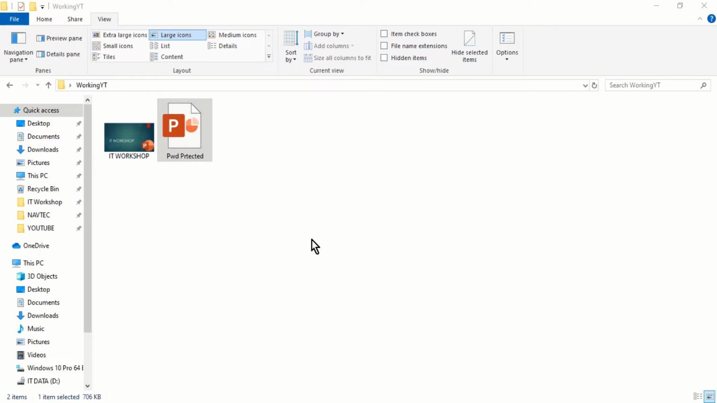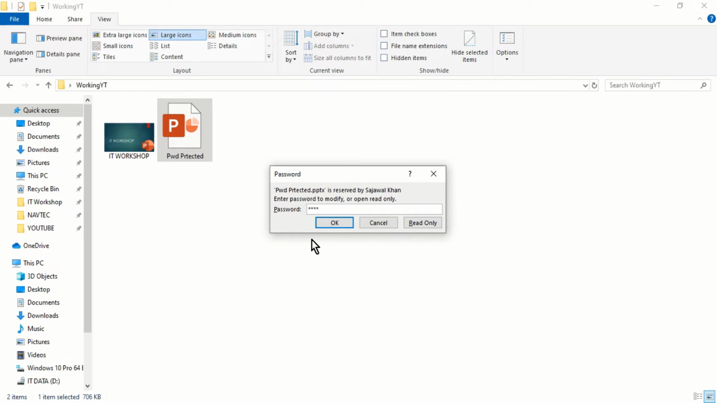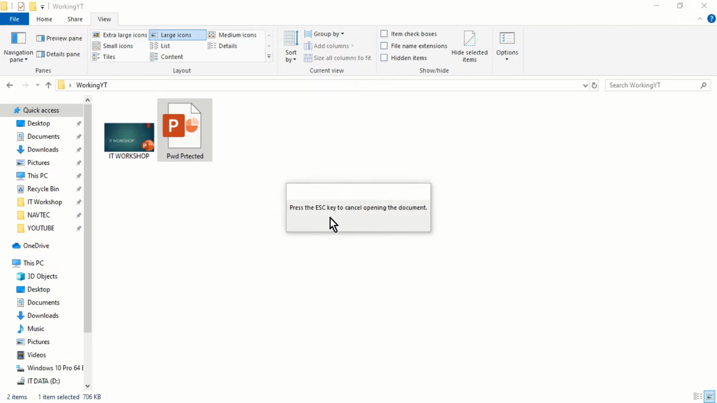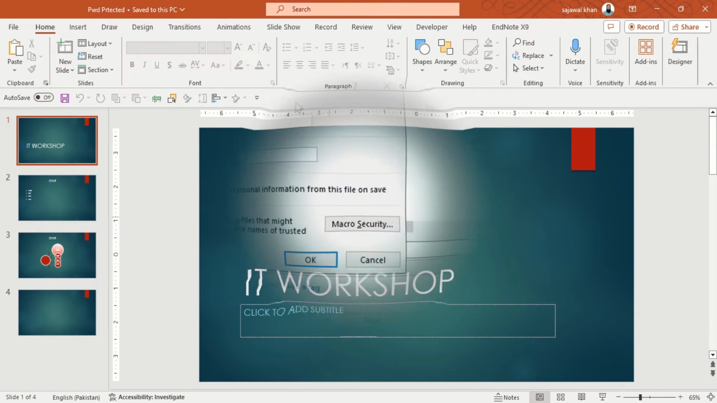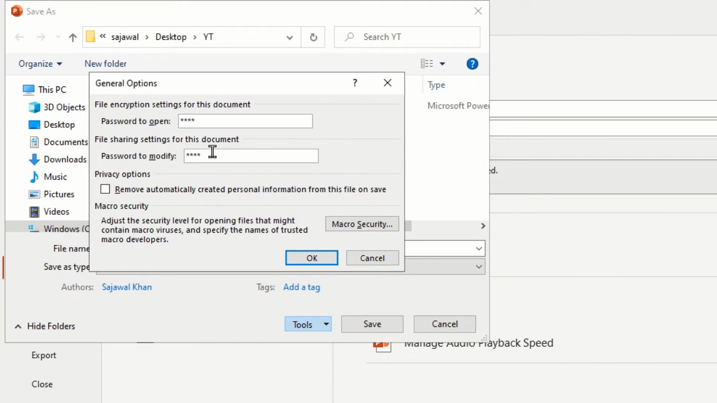Now, when you open the protected file, it will always ask for the passwords to open and modify. To remove passwords, repeat the steps and manually delete the password keys.